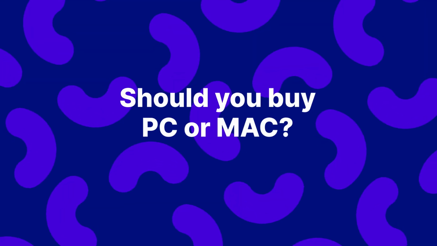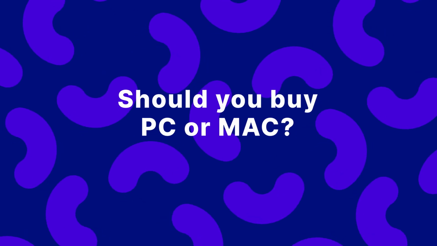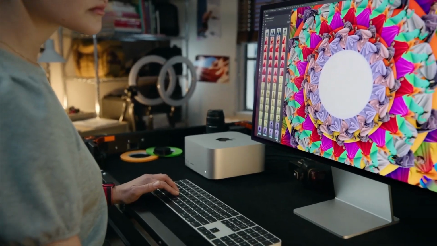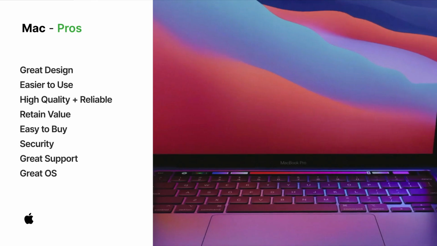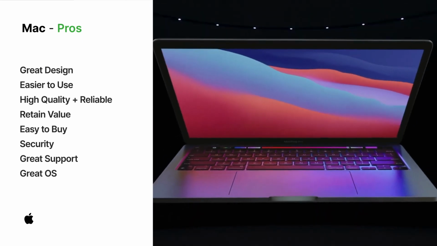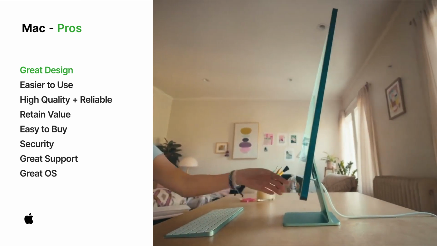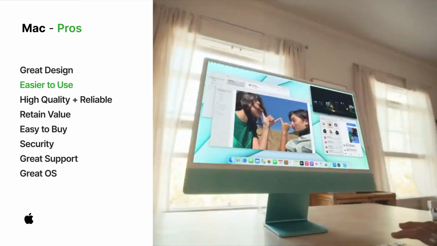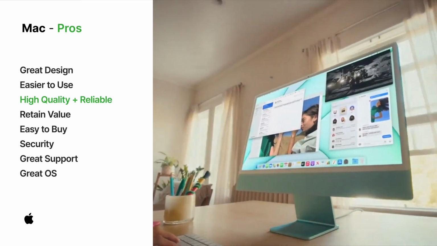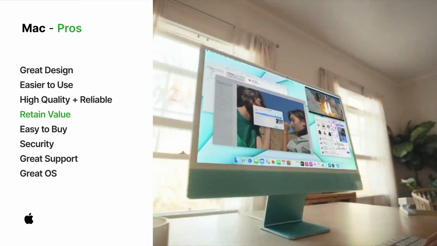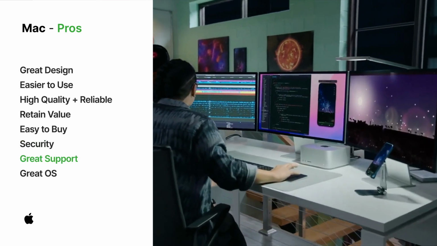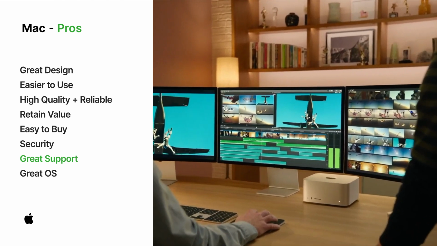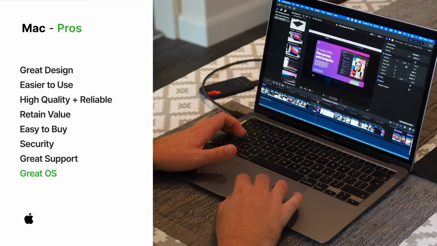Another question we get asked all the time is whether or not to go PC or Mac. So let's answer this once and for all as well. Keeping in mind that Apple is a luxury consumer brand, here are the pros and cons. Firstly, Apple is famous for great design, and because of that reason, some people find them easier to use. They tend to be higher quality and reliable, and tend to retain their value when it comes time to sell. Macs are also easy to buy, very secure because of their closed ecosystem, and support is very good if you're willing to pay for it. And the OS is great and very user-friendly.